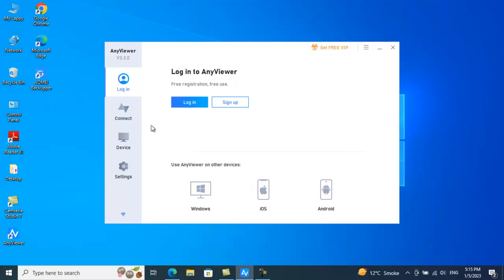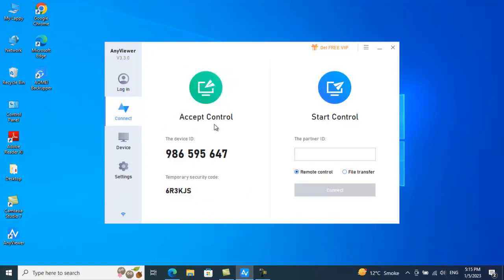Once you click on connect, you'll see two sections: one is accept control and one is start control. Accept control means if you want to give your system to your friend or any other person to control your system, to give access to your system, then they even have to download and install AnyViewer, and when they open it, they will have this window.